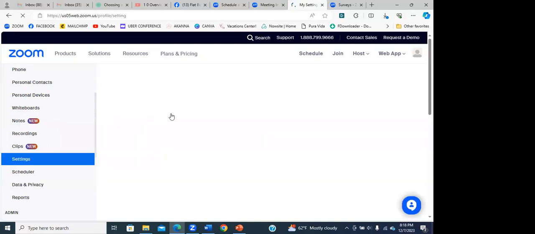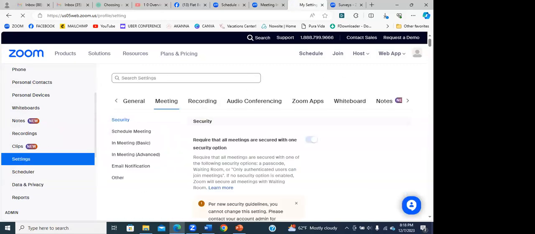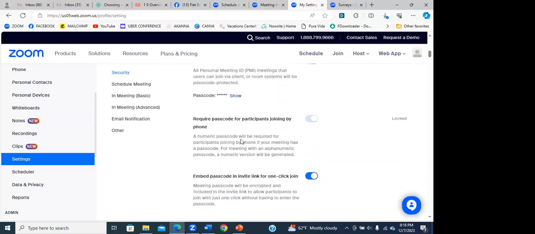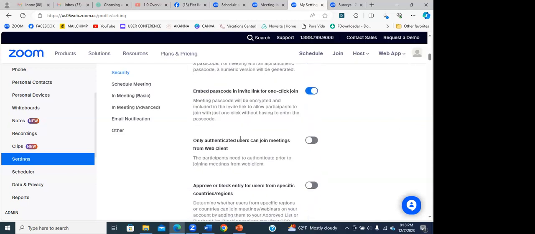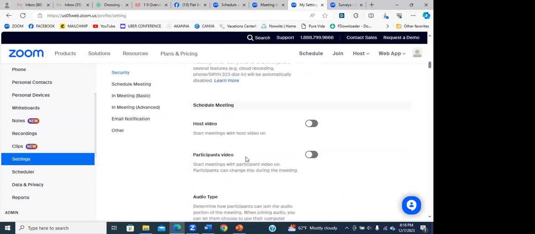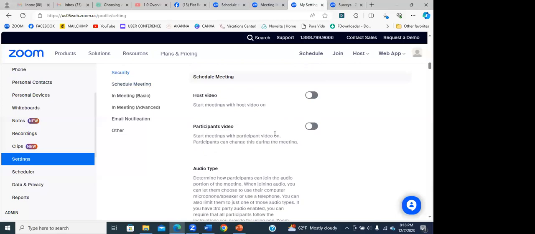Now I'm going to settings again, as it relates to the free account, and we're going to look at a couple of other things. All I'm doing is going down settings. There are so many things here. You can go through and read each one of these if you'd like to. But most of the stuff you just leave alone. Most of it you don't even change. The host video, you don't mess with any of that.